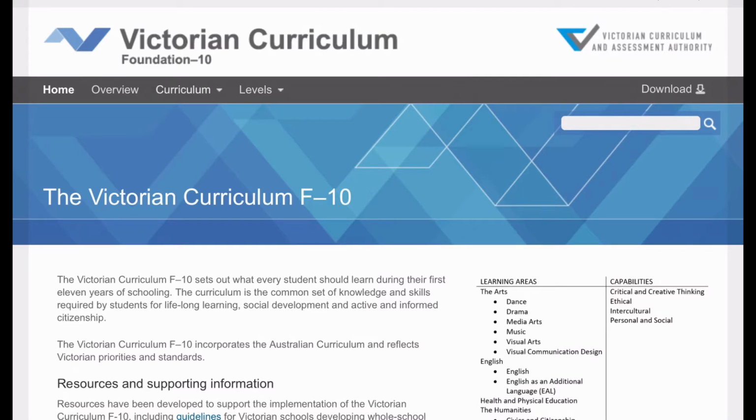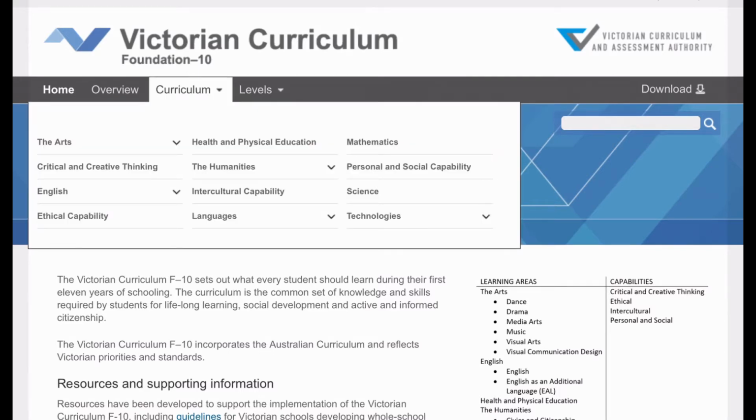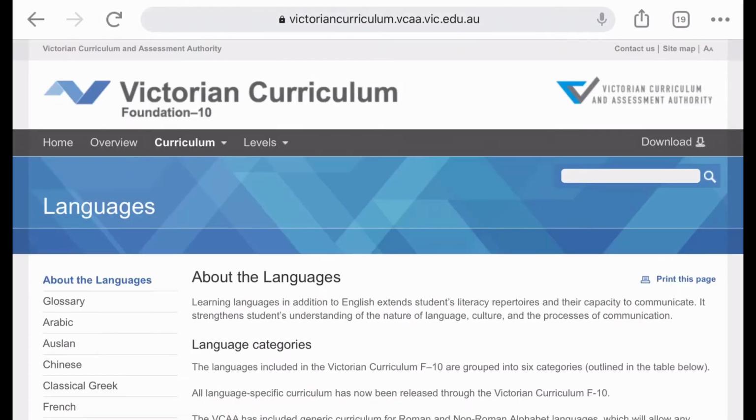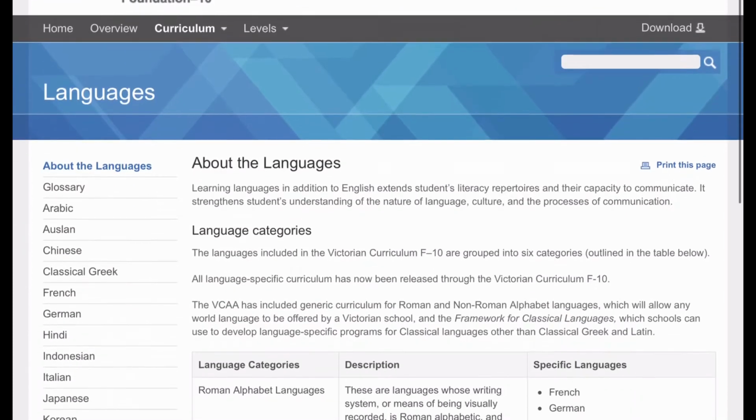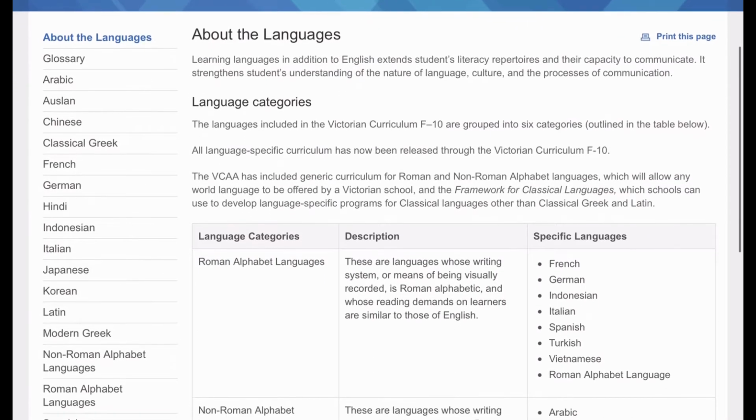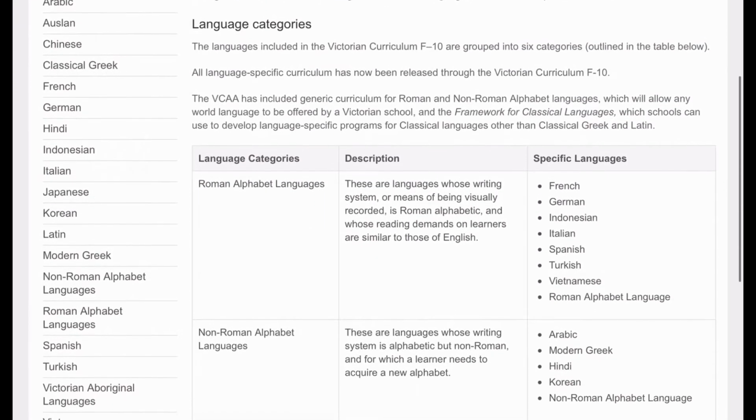If you click on curriculum, you will see all the areas that are supposed to be taught in school. In your case, all you have to do is click on languages, which is in the second column there at the bottom. When you click on languages, you will find a list of languages that you can choose from. Make sure you choose your language.